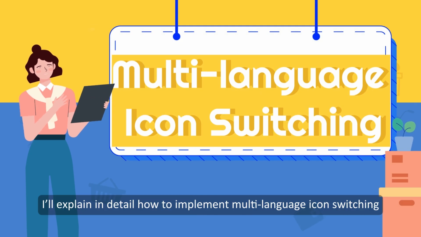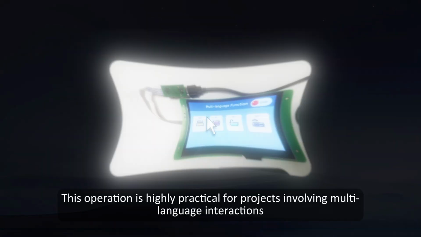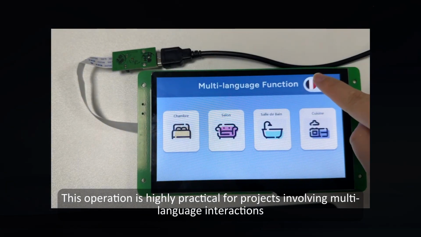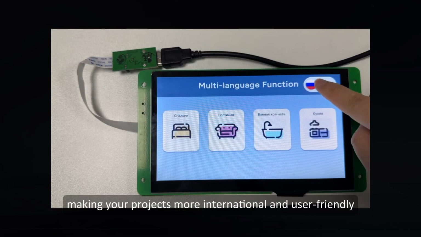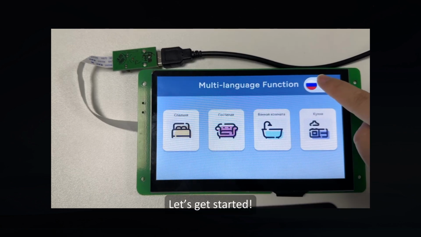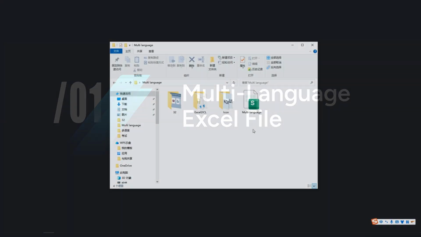Today, I'll explain in detail how to implement multi-language icon switching. This operation is highly practical for projects involving multi-language interactions, making your projects more international and user-friendly. Let's get started. 1. Create a multi-language Excel file.